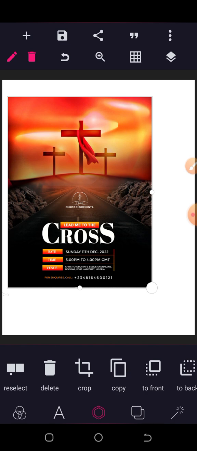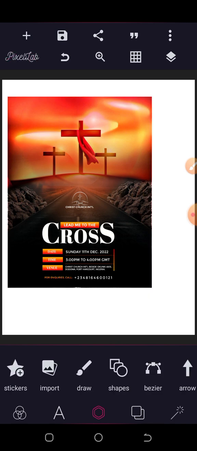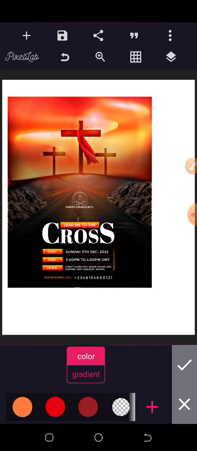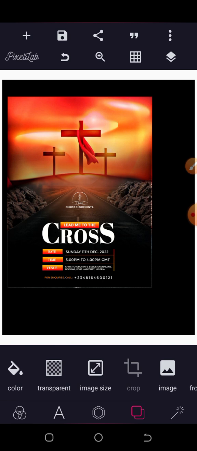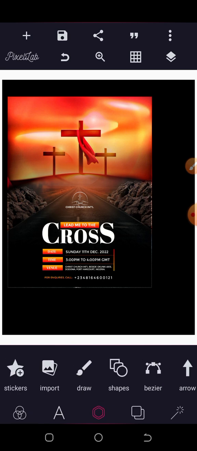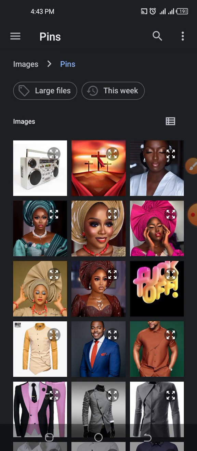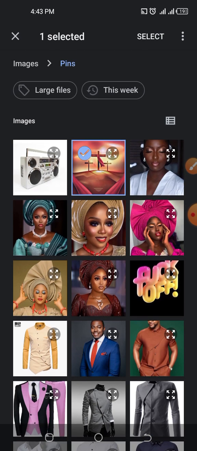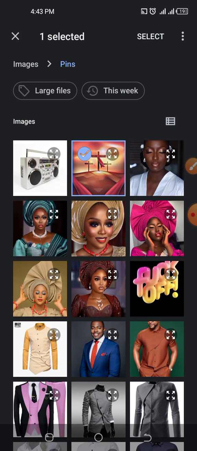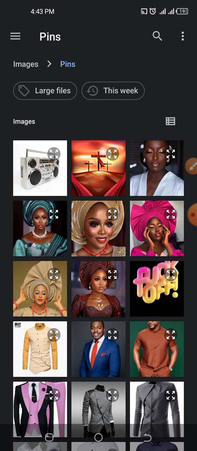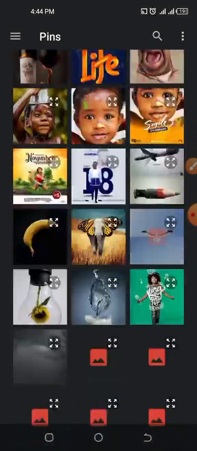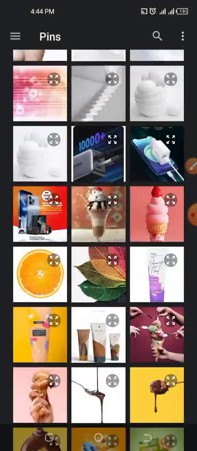What I'm going to be doing now is I'm going to start working. All right, first off, I'm going to be changing the background color to black. Then I'll be importing the backgrounds I used. You see them in the description. Here is one. Okay, let me import them at once. So here is one, and the second.